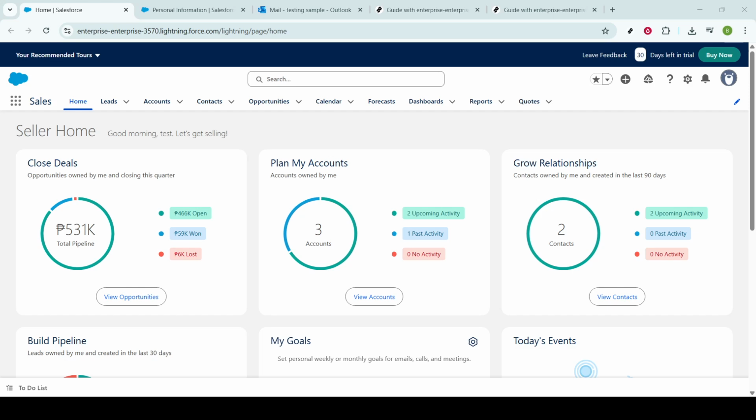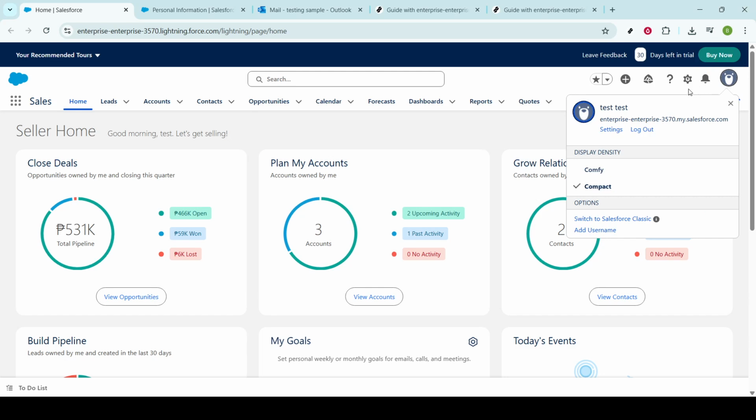Once you've successfully logged in, you'll find yourself on the Salesforce homepage. Now, our goal is to locate your profile, which is easy to find since it's situated in the top right corner of the page. When you look there, you'll spot your profile picture or avatar. Go ahead and click on it, and you'll see a drop-down menu appear.